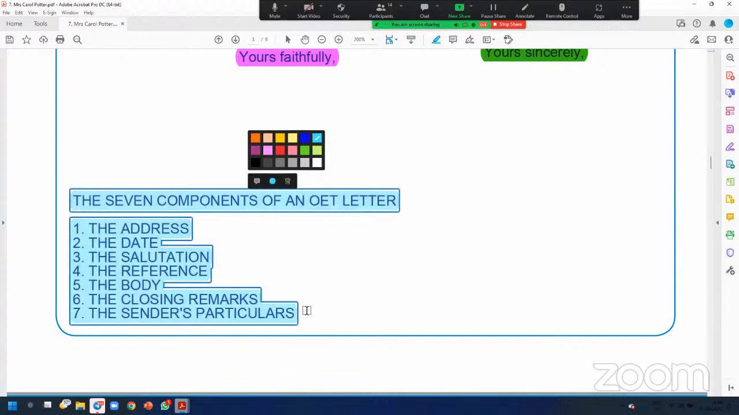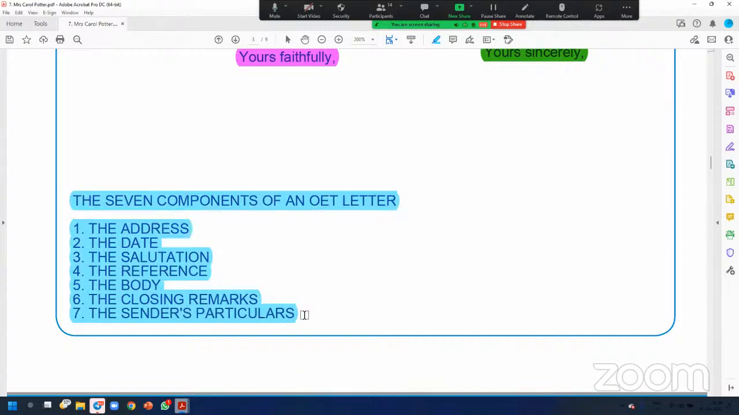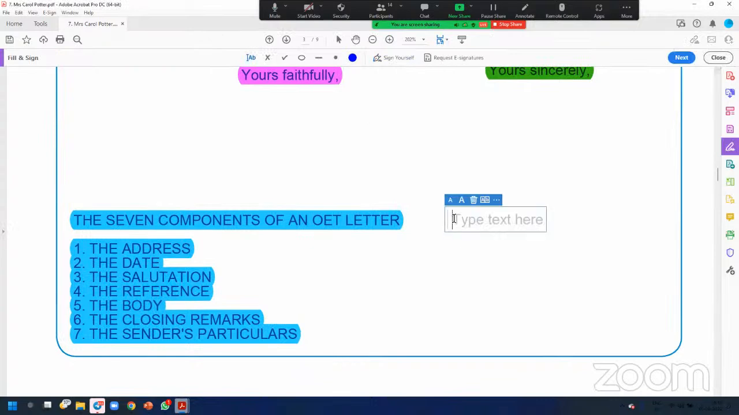So I'm giving you a totally different color. These are also the labels, the 7 components of an OET letter. First, the address, the date, the salutation, the reference or the subject line, the body, the closing remarks, and the sender's particulars. Having seen all the others except the body, now let us see what the body consists of, and how you are going to present it.